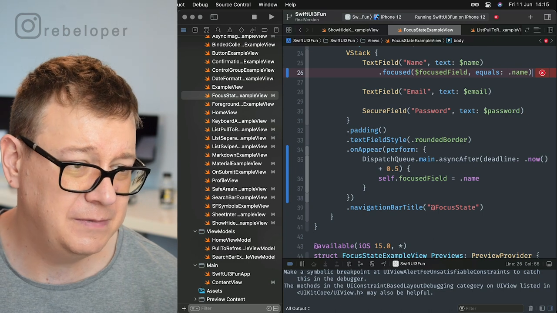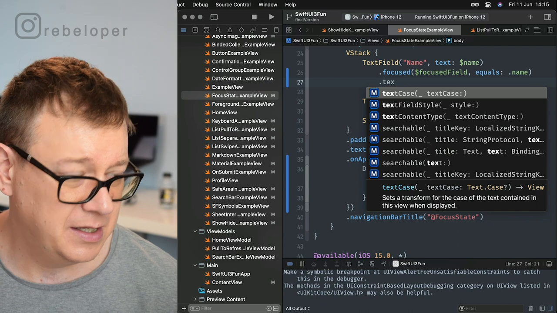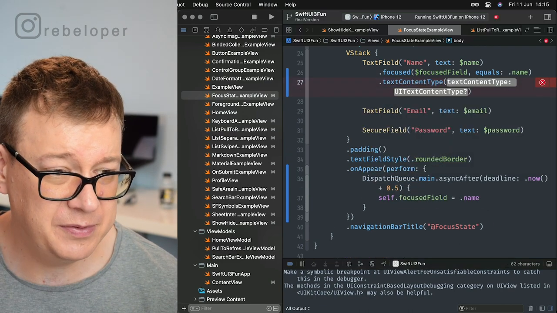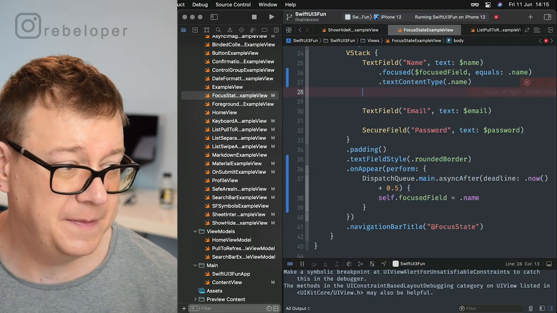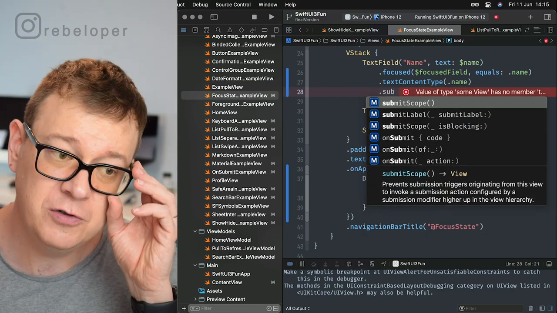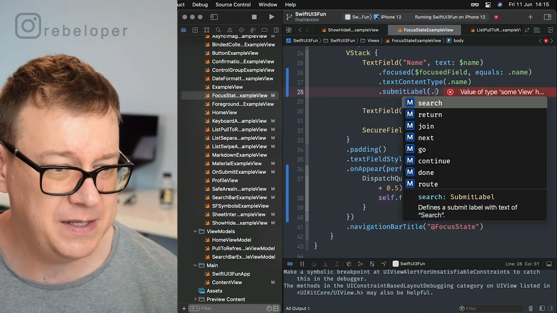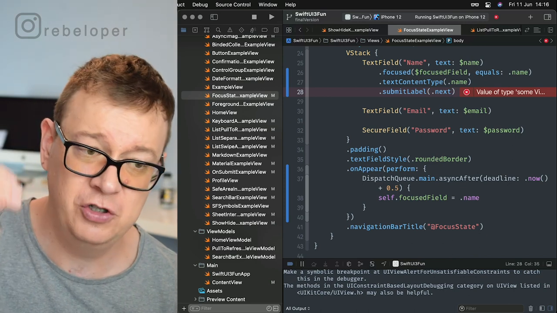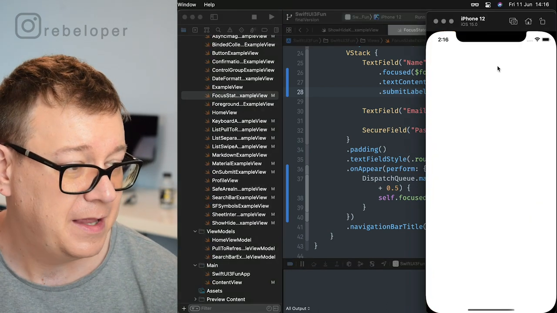And yeah, let's go ahead and add in here some other stuff. So like a textContentType, and this should be .name. And also I want to go with a submit label. This is also new. You can add in here a submit label, and there's quite a lot of options. I'm going to go with next, because it should imply that we go to the next text field. Okay, so let's hit Command R and see that in action.